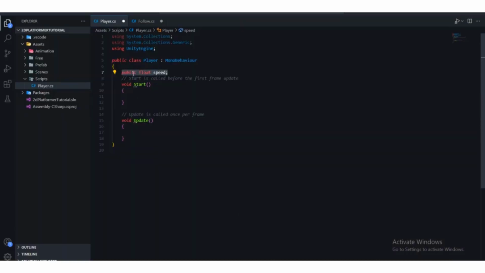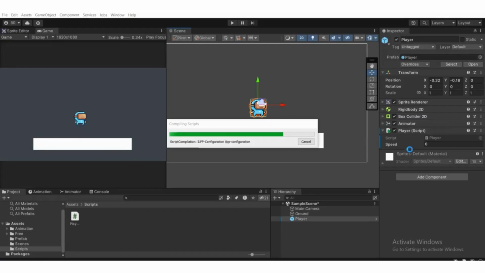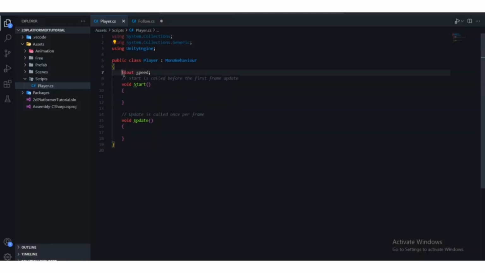If we don't set it public, let's remove the public from here, you will not be able to see that speed field in the inspector. As you can see, the speed field is not appearing, we cannot see it. So we have to make it public, or use a serialized field, to see it in the inspector.